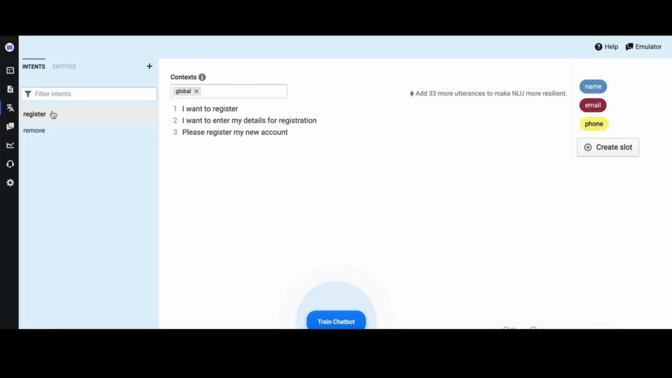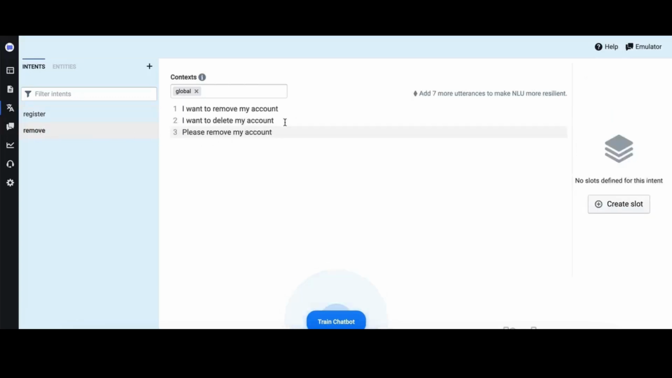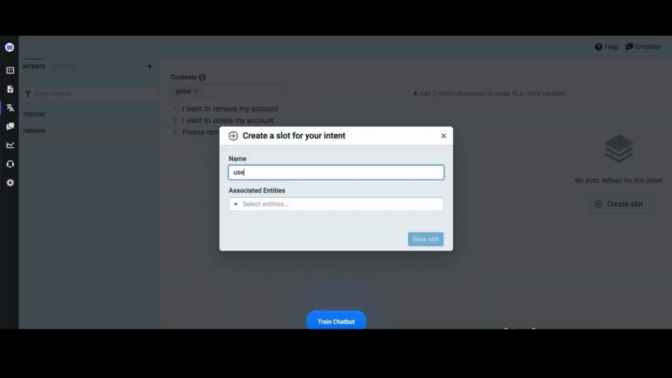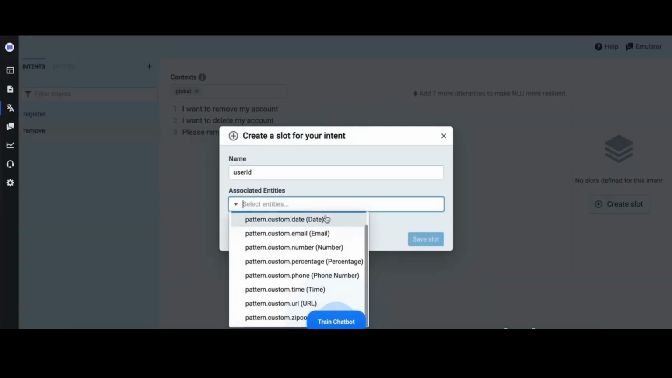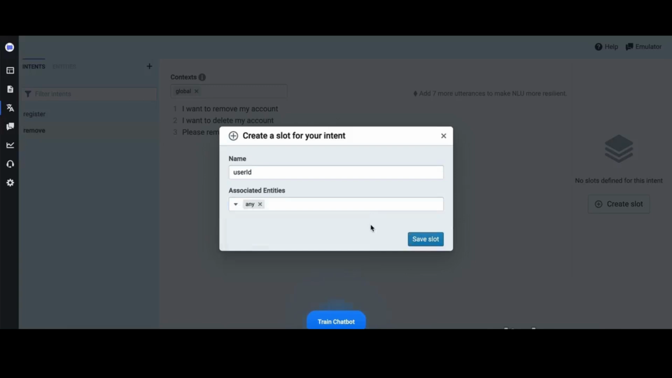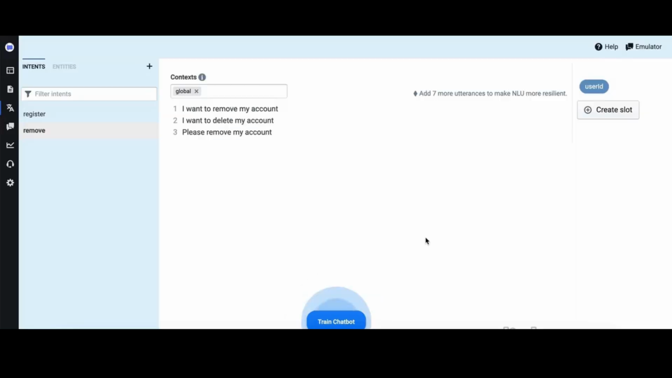Similarly, let's create utterances and slot for the remove intent as well. I have added 3 utterances here as well. Let's create a slot. For the remove intent, we have only one slot, and that is user ID, so let's enter that here. The entity for user ID here will be system.any, because user ID can contain any characters. Let's save this. So, both the intents, their utterances, and the slot setup are complete.